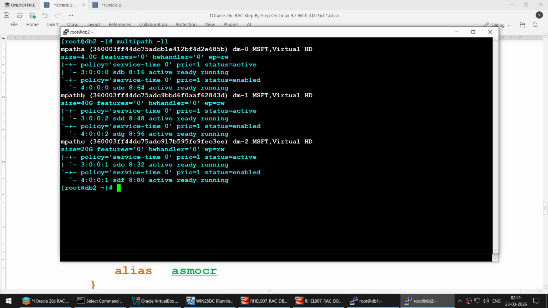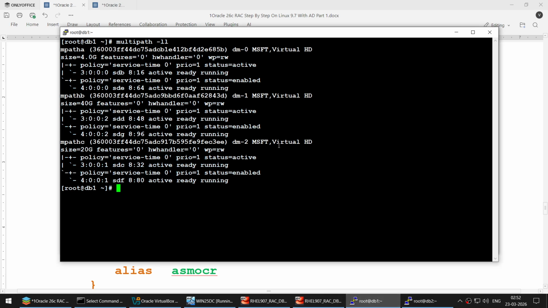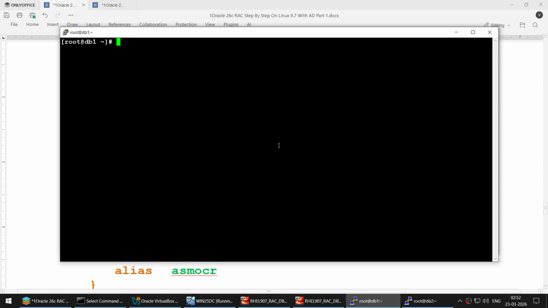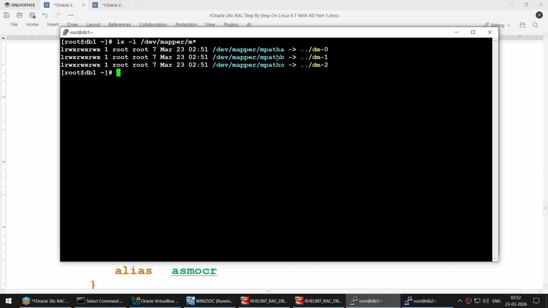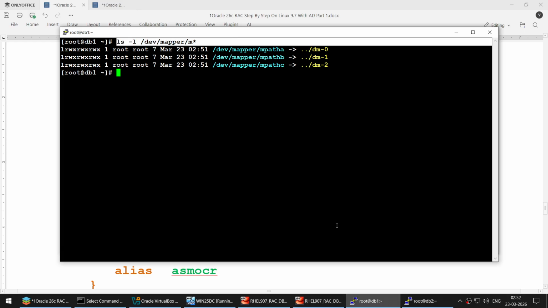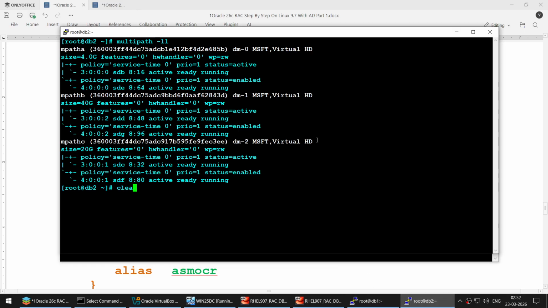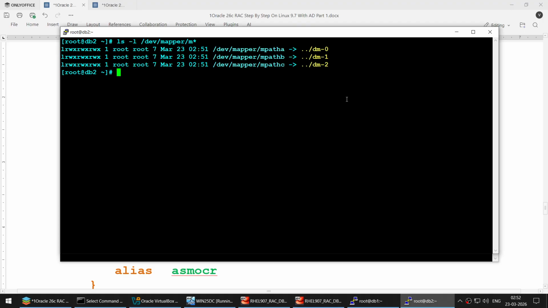Now remember one thing, don't use these names in your ASM, because once the machine restarts, mpatha becomes mpathb, mpathb becomes mpathc. So never use these particular names in your ASM configuration. If I want to show you those disks, basically you can say ls -l /dev/mapper. And if I say m, you can see we got mpatha, mpathb, mpathc. And if I run exactly the same command on node 2 as well, we got mpatha, mpathb, and mpathc.